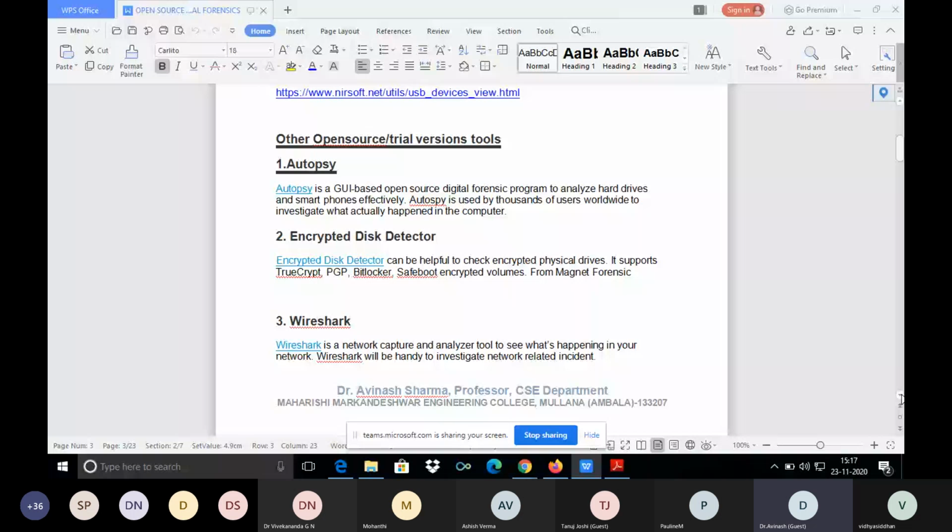So the first tool is called the AutoSpy tool. AutoSpy is a GUI based open source tool. It is used to analyze hard drives and smartphones effectively, and since it is open source you can always use it on your mobile systems also. AutoSpy is used by thousands of users worldwide to investigate what actually happened in a computer. So this is a very handy tool, and it is very easy to use also. You can install AutoSpy on the desktop machines in your labs or on your personal desktop also. It is a highly recommended tool.